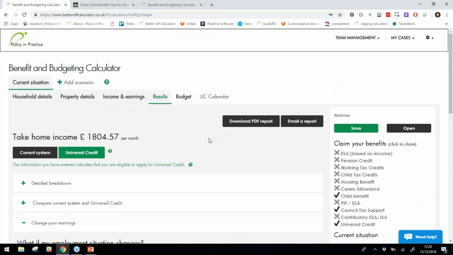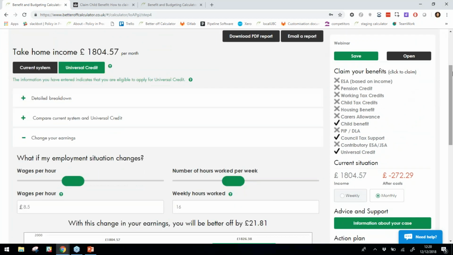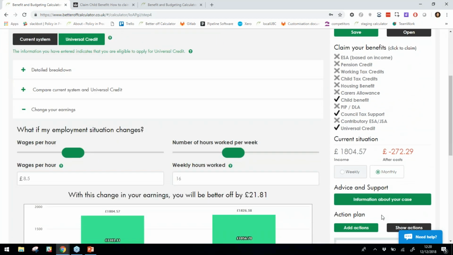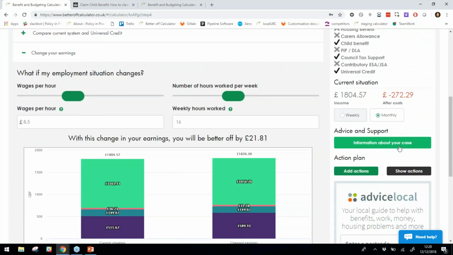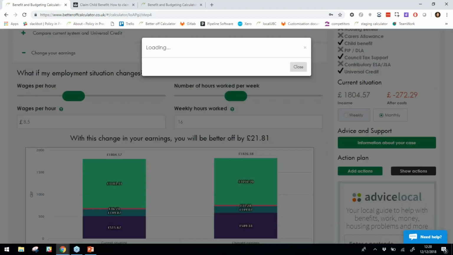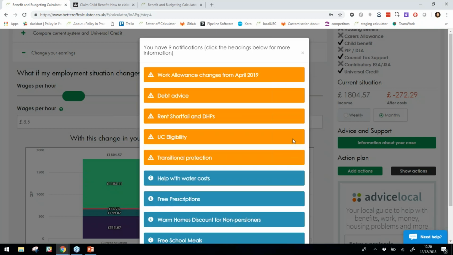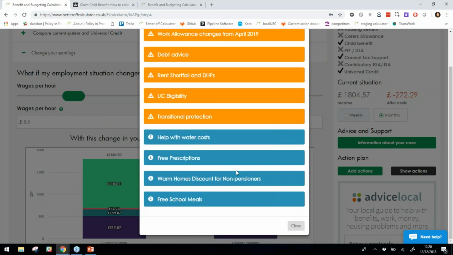At this point, what I want to show you is what's happening in all of these little fields here. There's a button here called Information about your case. You can click on it, and it gives you that extra bit of information about the benefits this household is eligible for. You're all benefit experts, but this is just here as a reminder of what you perhaps may want to discuss with your client.